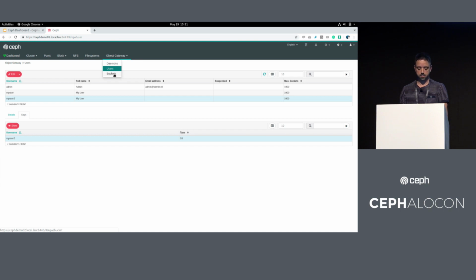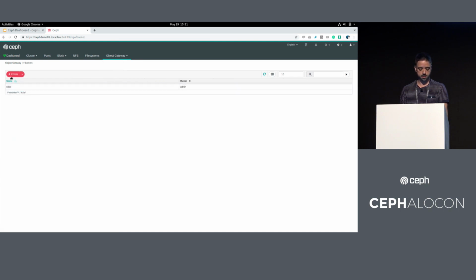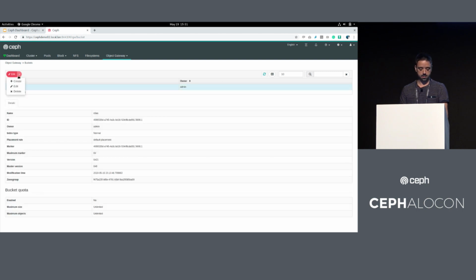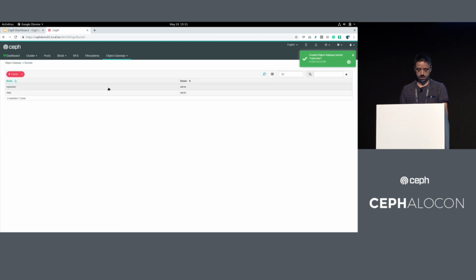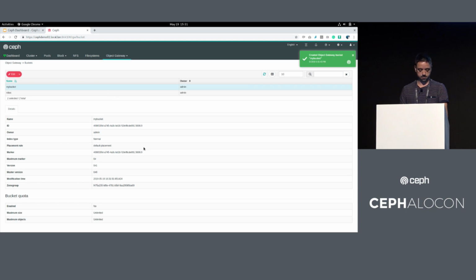The last thing that I would like to show is the bucket management. The list of buckets, you can click on it to see the details, and we can create. For that, we can type the name and select the owner. Let's go with admin. And the bucket is created. I think that with this, I've covered all I wanted to show you.